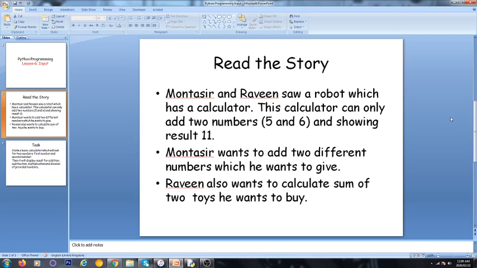Muntasir and Robin saw a robot which has a calculator. This calculator can only add two numbers, and those two numbers are 5 and 6 only, showing the result of 11. Muntasir wants to add two different numbers which he wants to give. Robin also wants to calculate the sum of two toys he wants to buy.